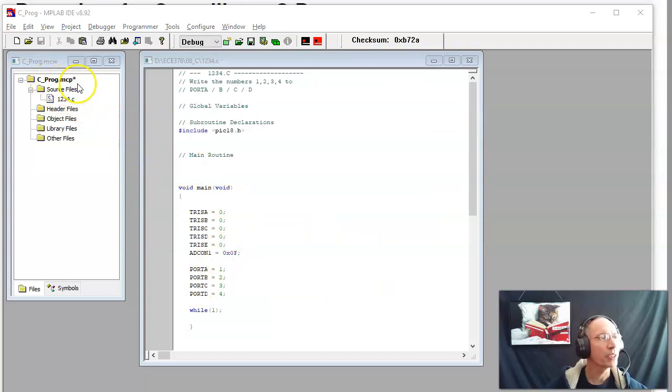This is the project I'm compiling. This is the program that's inside the project. Everything's a project in MPLAB, so if this is empty, I'm not compiling anything. It doesn't care what I'm editing. When I compile, it's the project that compiles.